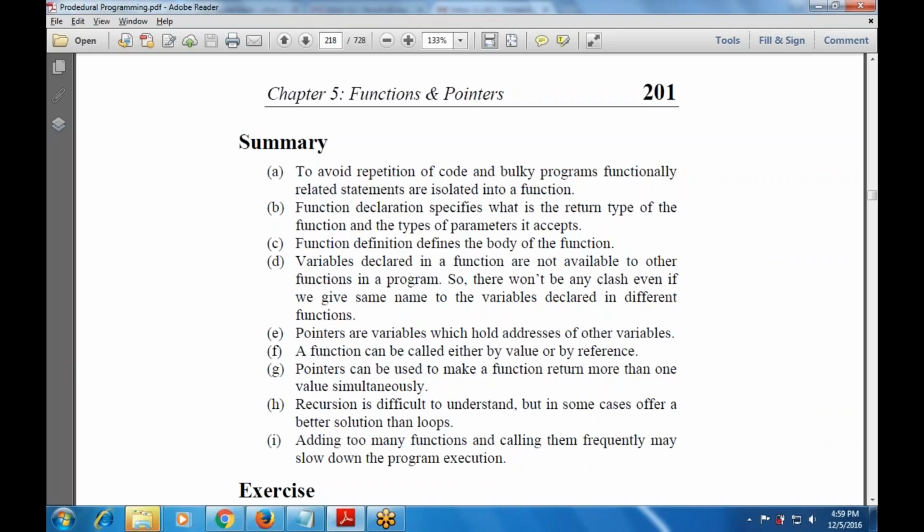And pointers are variables which hold addresses of other variables. A function can be used either by call by value or call by reference, no doubt. So pointers can be used to make a function return more than one value simultaneously.